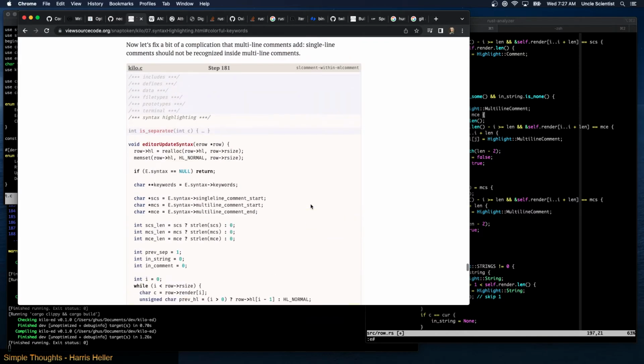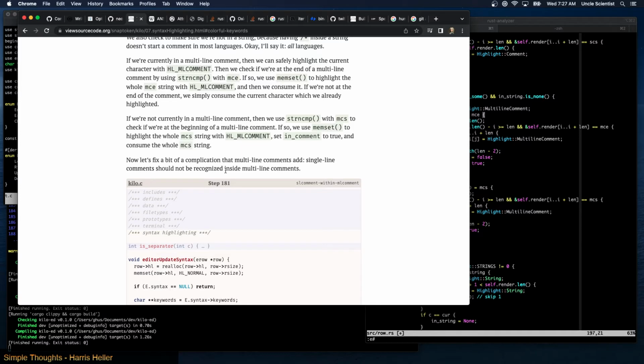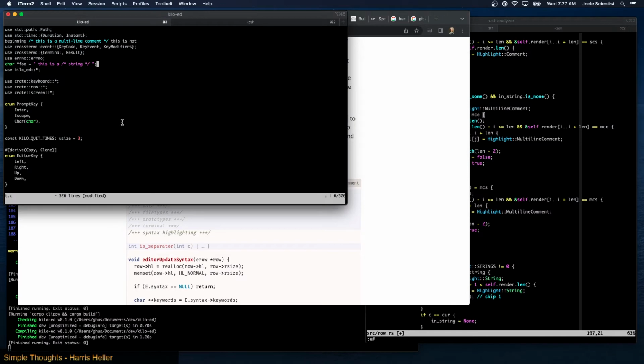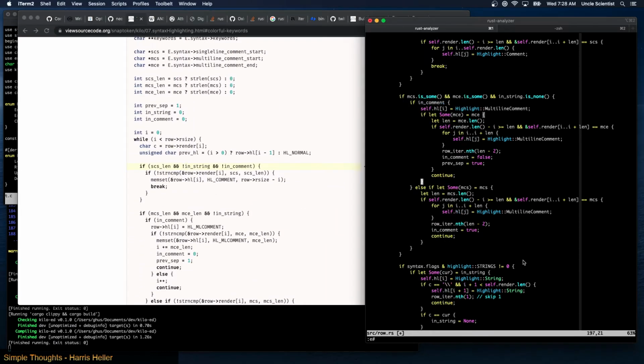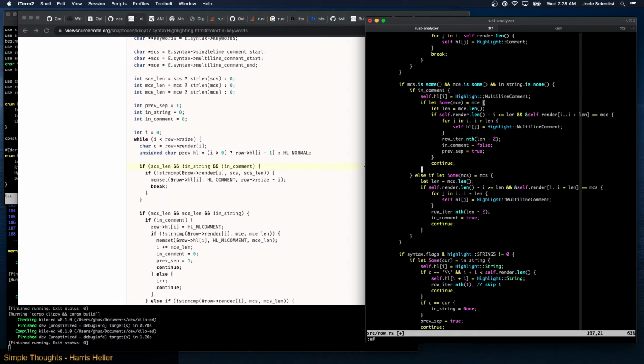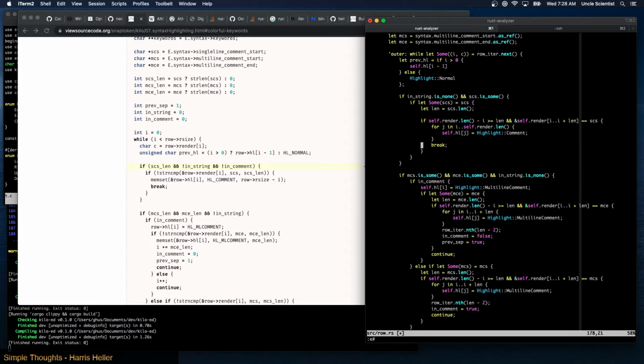So this is the complication. Multi-line comments should not... All right. We can't actually test that yet, because single-line comments should not start being recognized inside multi-line comments. That's true, but I can't test that because we can't do multi-line comments yet. So we can add this code in here for the single line comment. This is a single line comment, so we just have to say dot in comment. That's easy enough to add, but we can't test it.